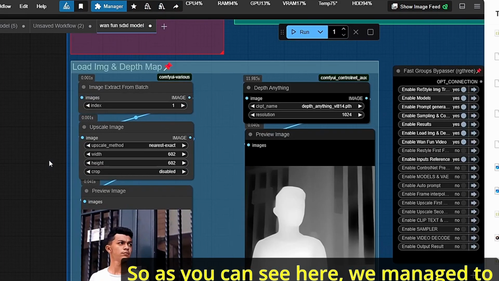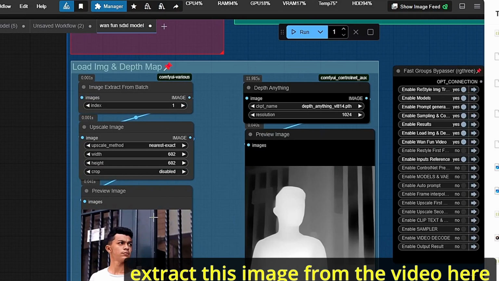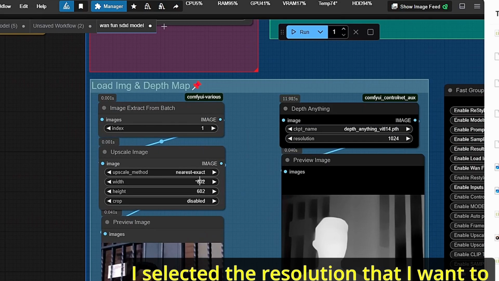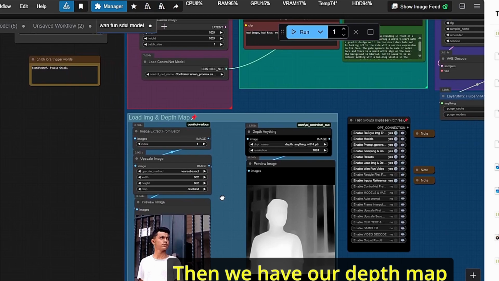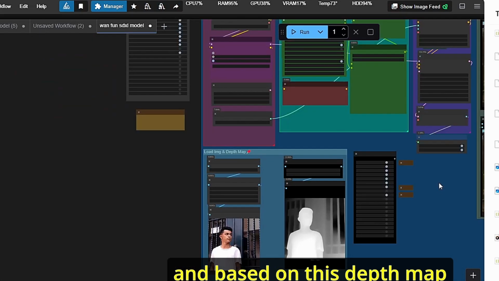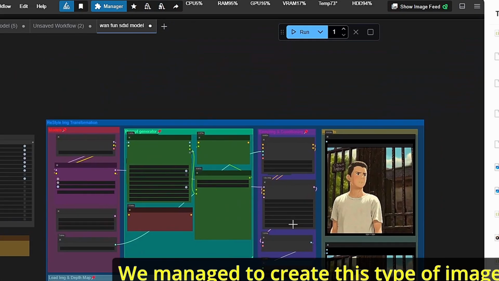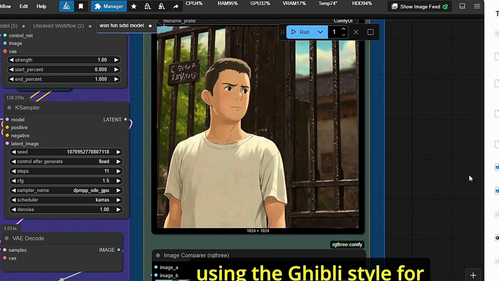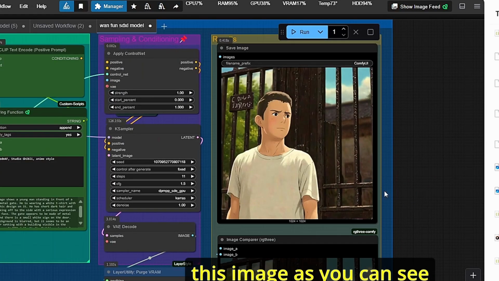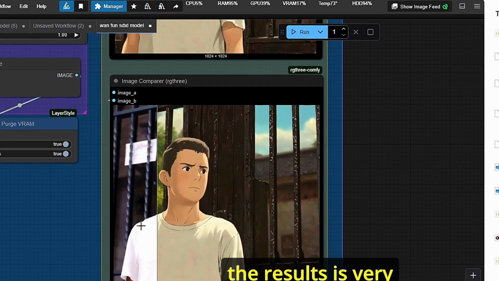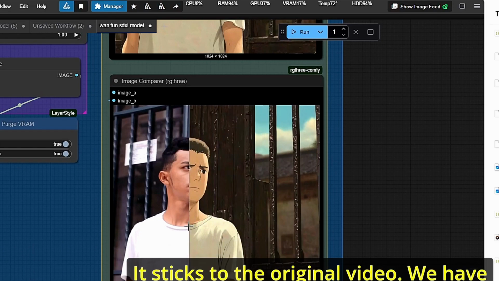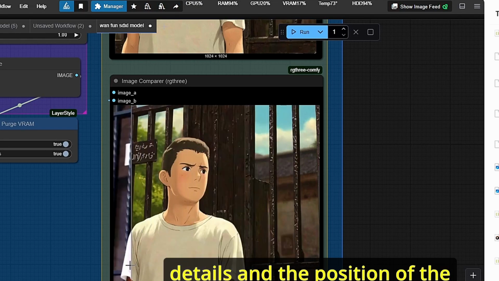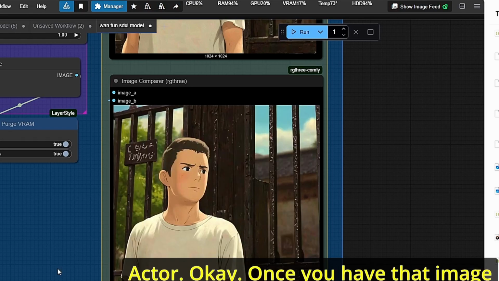So as you can see here, we managed to extract this image from the video. Here I selected the resolution that I want to work with in the future using this one model. Then we have our depth map, and based on this depth map we managed to create this type of image using the Ghibli style. As you can see, the result is very accurate and stunning, and it sticks to the original video. We have all the major details and the position of the actor.